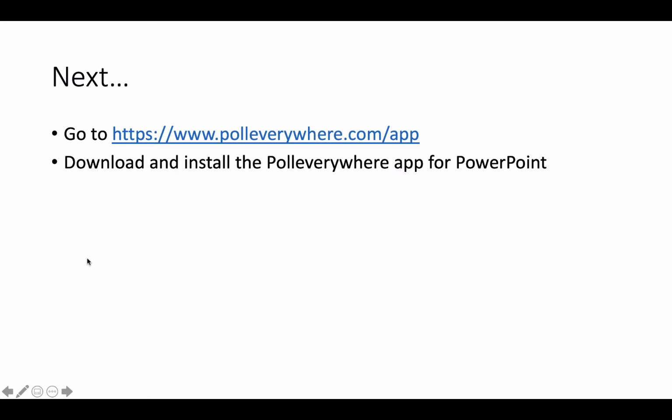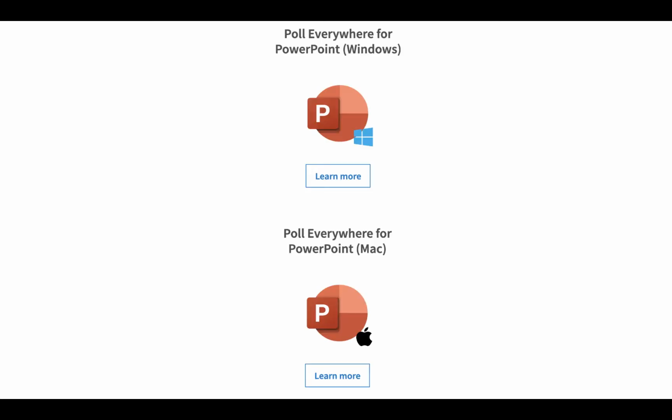I've then done one more thing where I've gone to this particular website, polleverywhere.com/app, and I've downloaded and installed the Polleverywhere app for PowerPoint. You might need admin privileges on your computer to be able to do that, but that will set up this app that's going to make this work nice and smoothly.